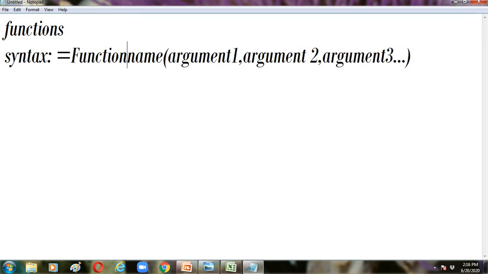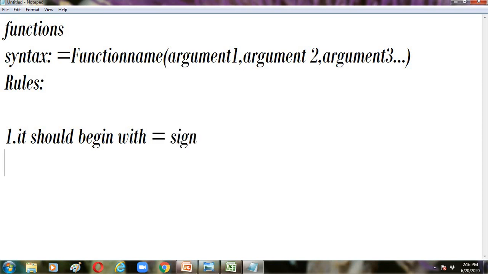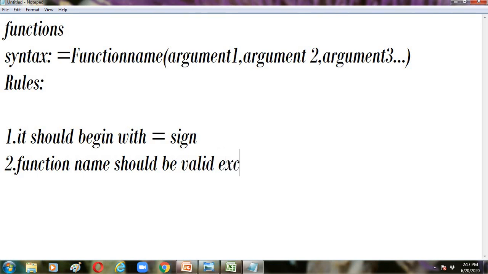Now we will write a basic function. We need to follow some rules to write a function. The first rule is that it should begin with an equals to sign. The next rule is that whatever function you are declaring, it should be a valid Excel name. The function name should be a valid Excel name.